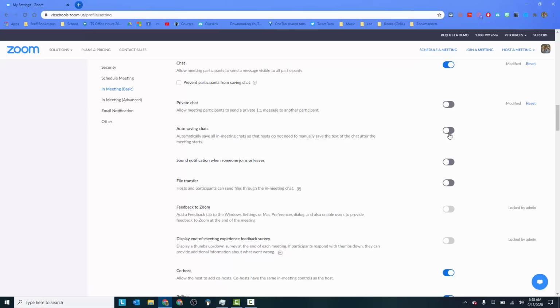Auto-saving chats, so this would be so that the hosts don't need to save the chat. I know a lot of teachers are using the chat for taking roll. Hey, everybody say hi in the chat, and then at the end they can pull the save the chat log. So that one's your call on that.